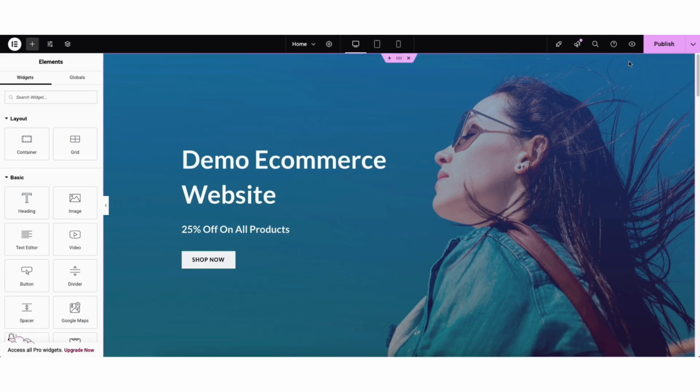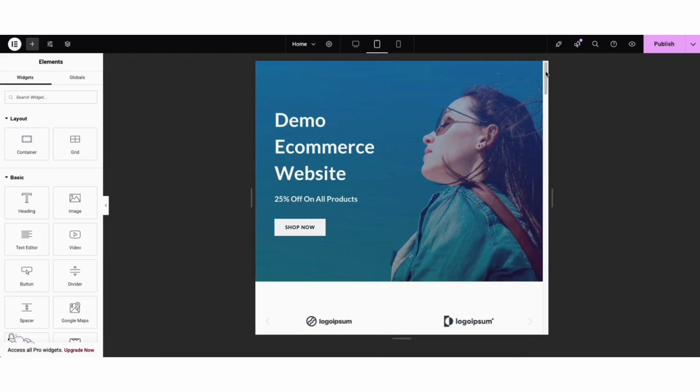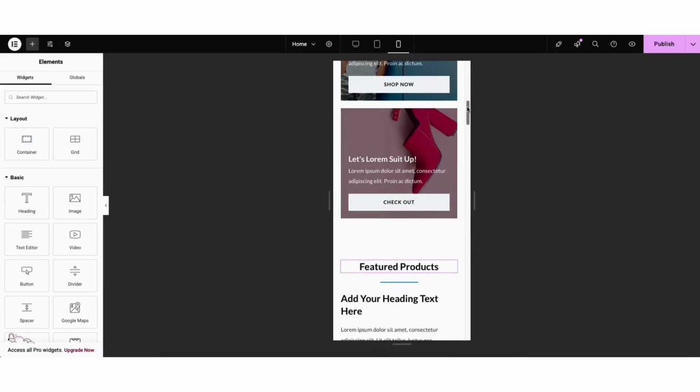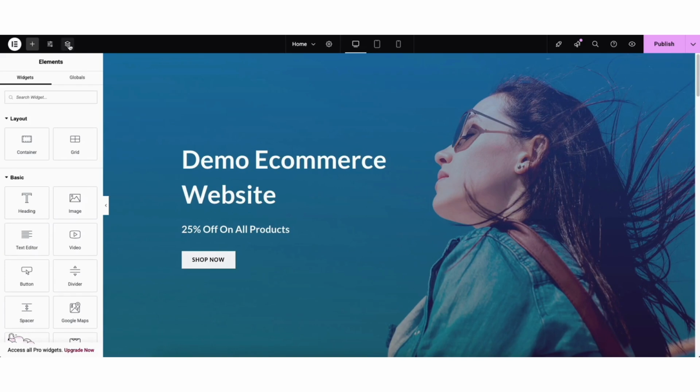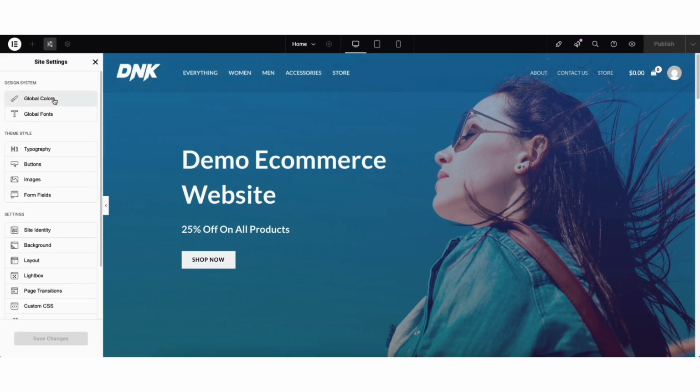To view changes you've made to your site, click the eye icon and it'll show you a preview of your site. If you click the desktop icon, it'll show you what your changes look like on desktop devices. The tablet icon will show tablet devices, and the mobile icon will show mobile devices. If you hover over the site setting icon and click it, you can change things like the colors of your entire site, fonts used, and more.